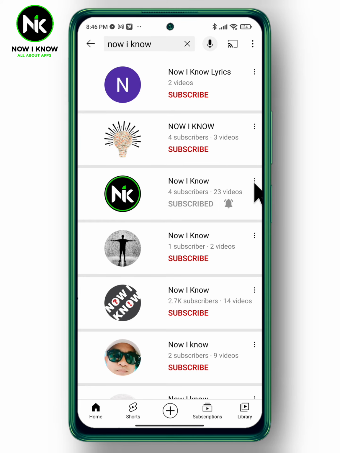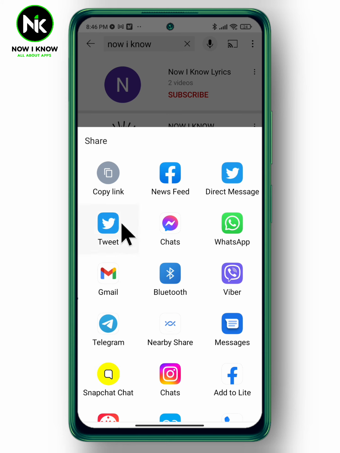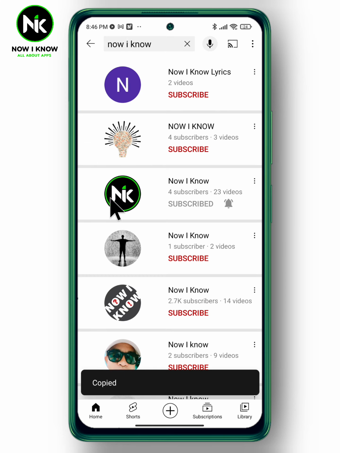Now tap on these three dots. After that, tap on share and choose copy link. So like that, your link is copied.